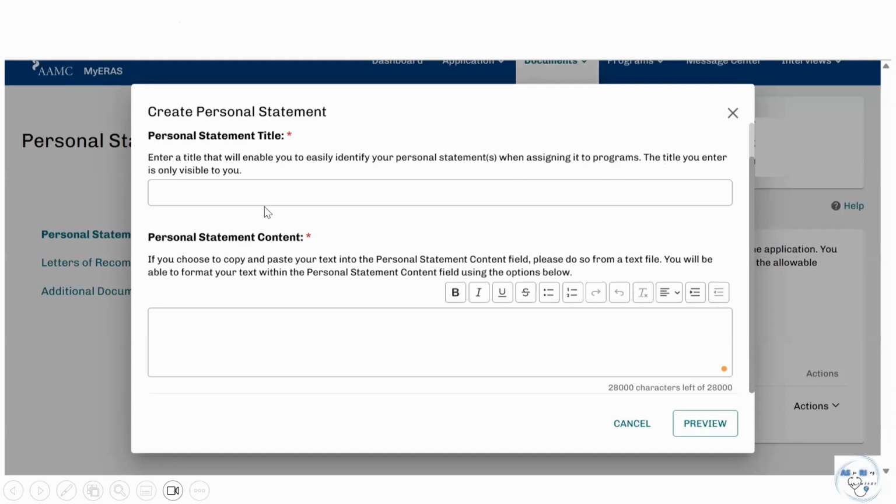So this title is not going to be visible to the program directors or coordinators or anybody else but you. But let's say this is going to be personal statement for internal medicine programs. Again, you are going to add your personal statement here and then preview it and then upload it. Again, you can mention personal statement for family medicine programs. So these titles are not going to be visible to programs. That way you won't be mixing up which personal statements you want to upload.